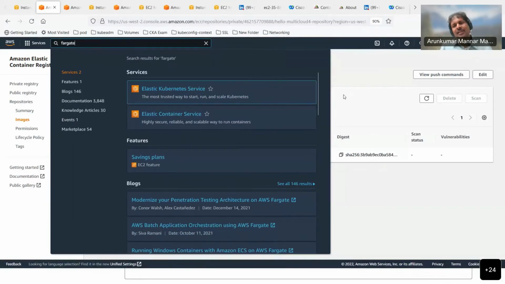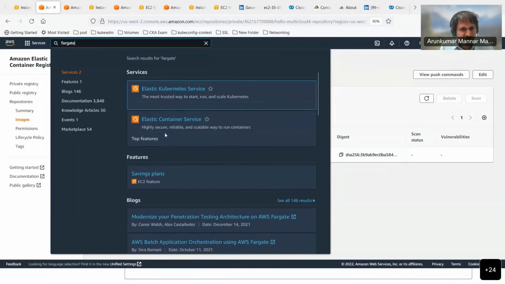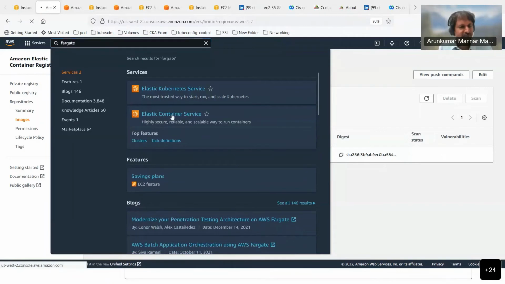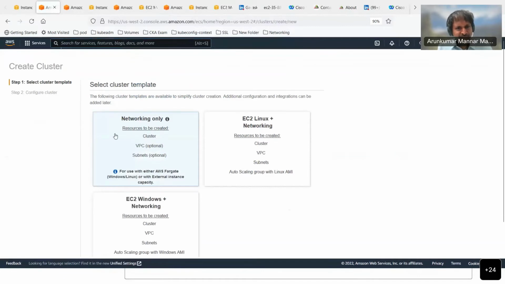So we can even say Fargate is serverless, Fargate is container. So both are correct. So you have to click Elastic Container Service or Elastic Kubernetes Service. Here we are going to see Elastic Container Service. Go ahead and click here. And I have already created a couple of clusters. Let me create a new cluster, okay? So just click create cluster.